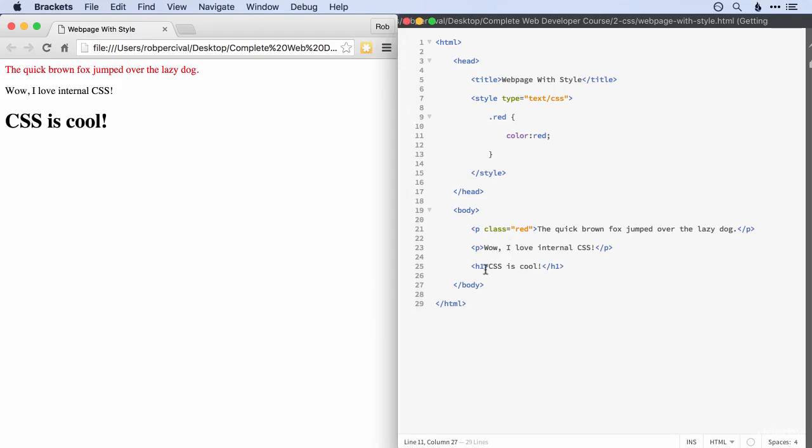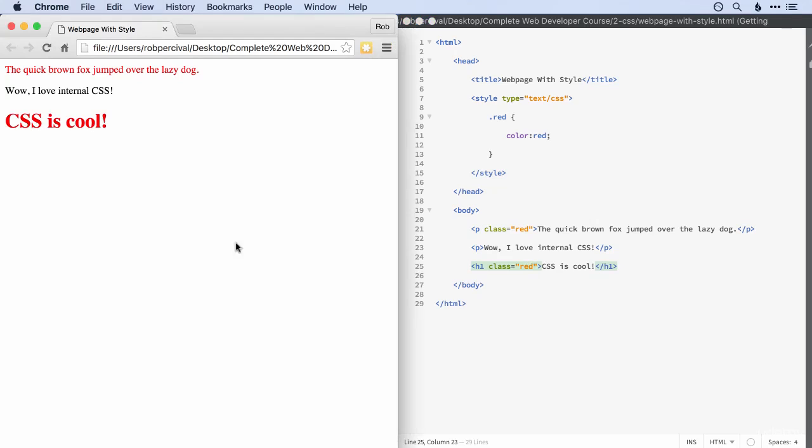Now that doesn't necessarily have to be paragraph tags. I could apply the class to my H1 tag as well if I wanted to, and then that one would be red as well. So it's a very quick challenge. Could you apply a class of large to this paragraph tag, the second one, and then make it twice as big as the first one? Go for it.